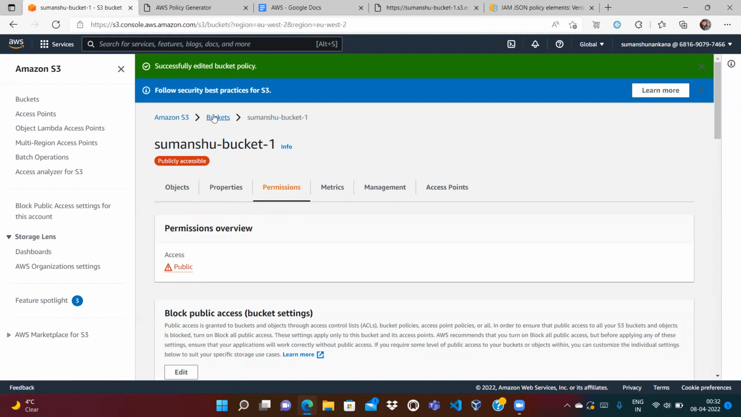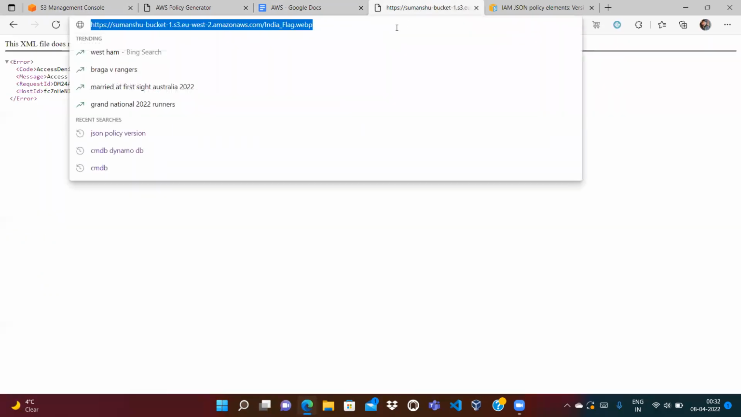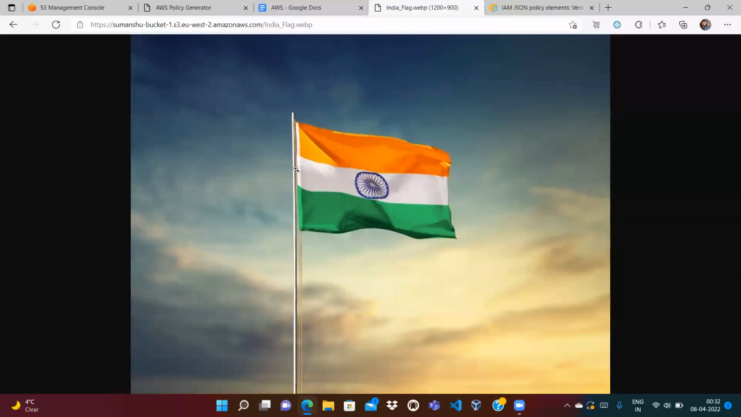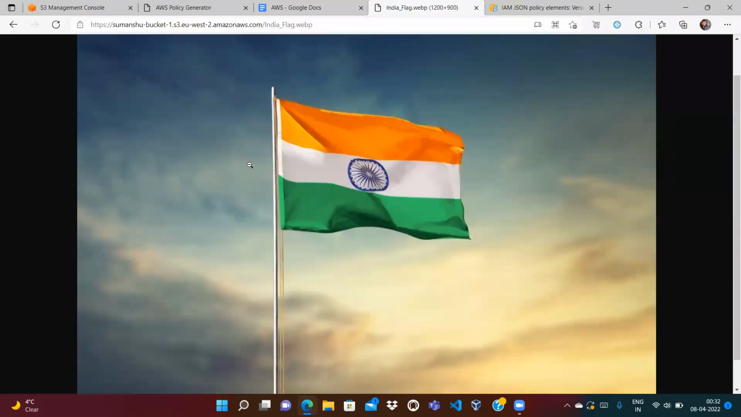So if you go to the buckets, earlier we were able to see the bucket and objects were not public. So now we see public. And if you try to access our same URL, now I am able to see the image. So now the public users are able to see my S3 objects.